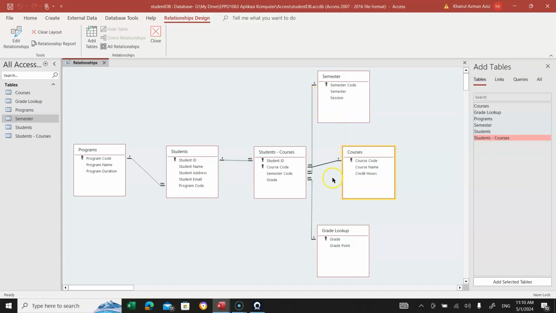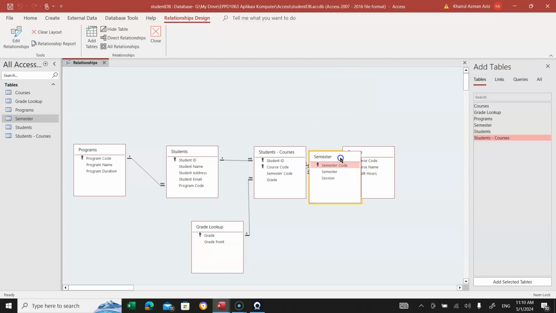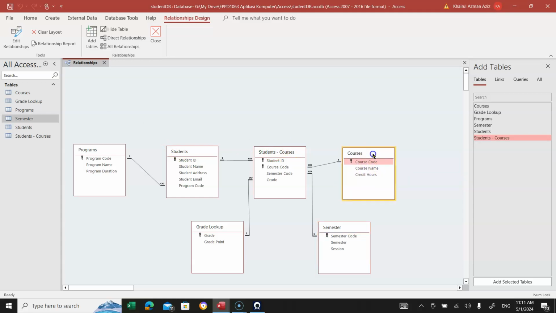Probably I'll move it slightly, do a little bit of rearranging. Maybe I put this one here so that the lines do not cross. How you arrange the tables or the objects is not relevant. It's just to make everything look a bit clearer. Once we've established the relationships here, we will save it.